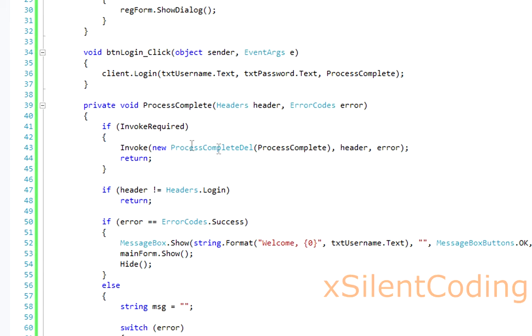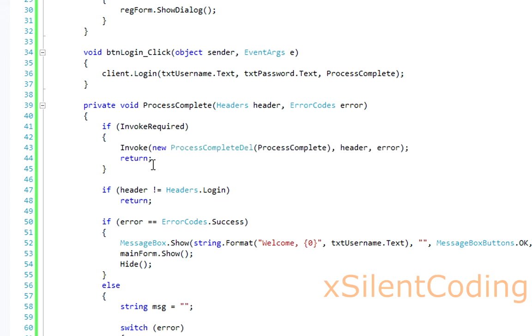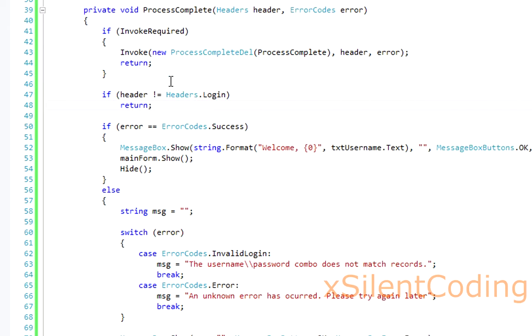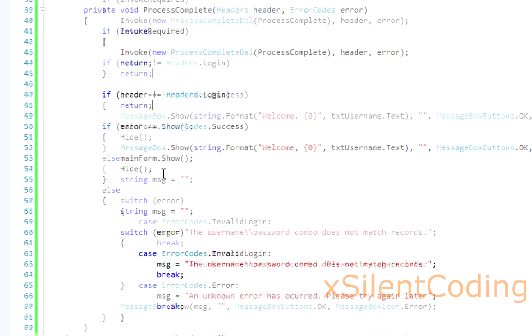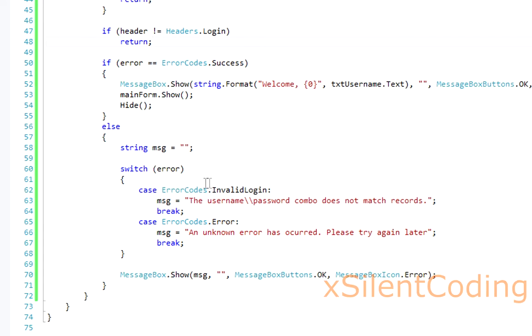So let's review what we did so far. If invoke is required, meaning if it's attempting to make changes to the control but it was created on a separate thread, we have to invoke so that the code will be executed on this thread. Then after that, we check and see if the header is not equal to login. If it's not, then return. If it's successful, we'll welcome our user and then we'll show the form. If not, we will show the error message based on whichever one it is.